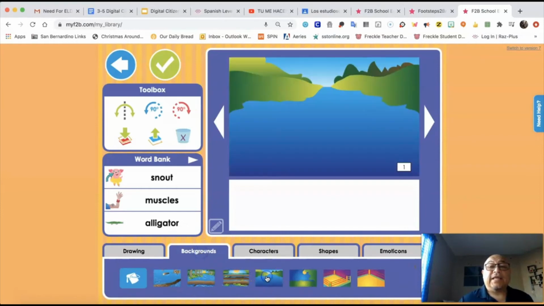So once again, they can tell me what happened at the beginning of the story. They could use the word from the word bank to write a quick summary of what happened at the beginning of the story. So I can basically say, Ali the alligator has a big snout.